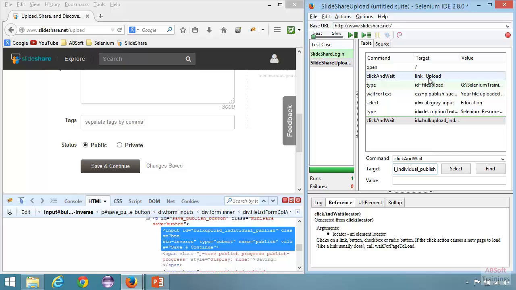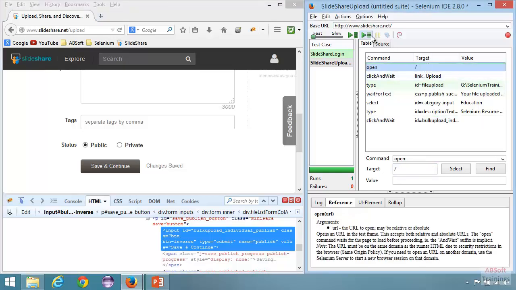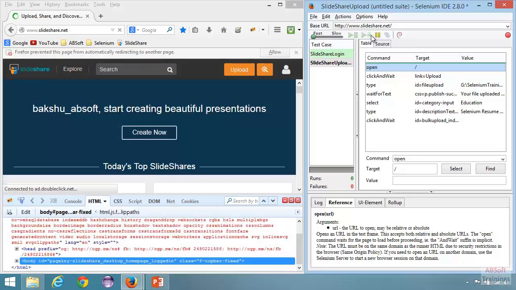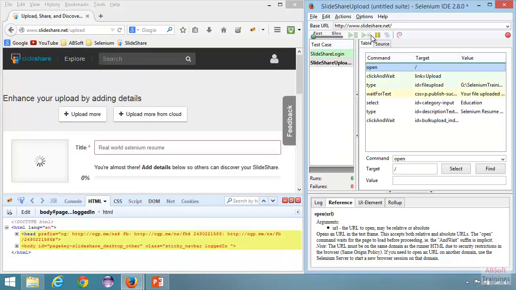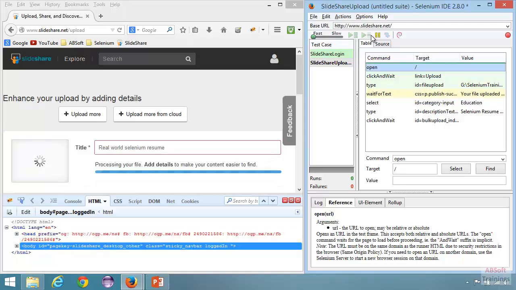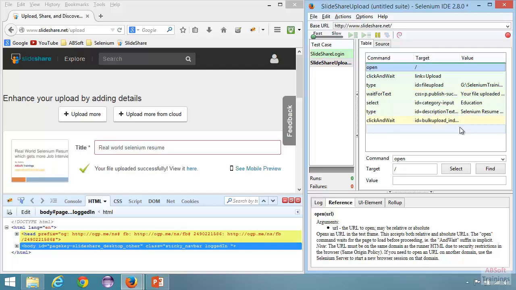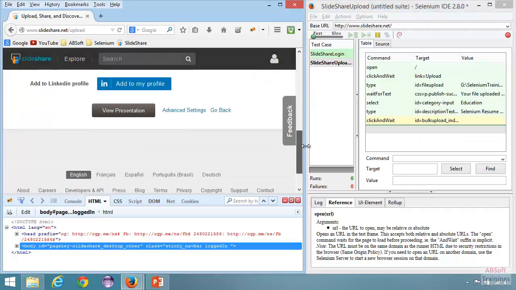Now our test case seems to be ready. Let me run up to here and see what's going to happen. Let me start from the beginning. Let's run this one. It's going to the home page, clicking on the upload button, then it's going to upload the file. You can see the file upload is done. It's processing. Now it's waiting for the text to be present. It waits until the text comes up. Now the text comes up and it has proceeded with the rest of the steps. It's waiting at click and wait. Let me see why it's waiting.